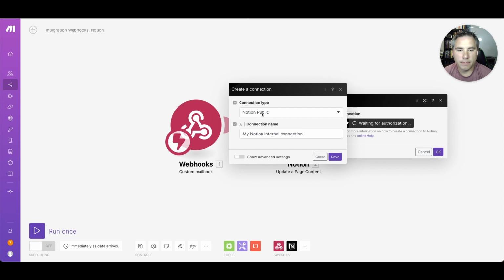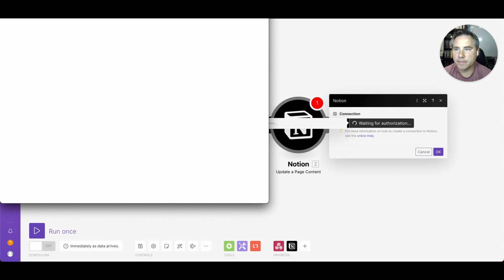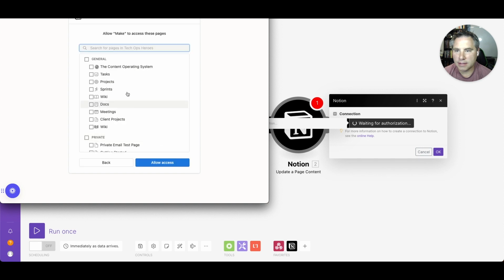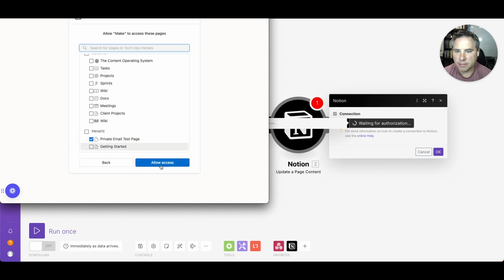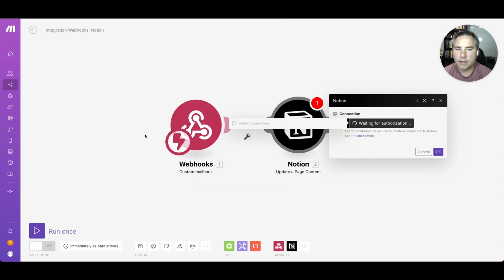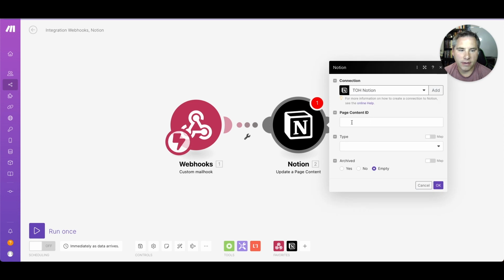All right, so we've selected Notion public for our connection type. And then we come in here, I'm going to call this, we're going to save this. It's going to pop open Notion. I am going to change this to this one. Pages I select, I say select pages, and I want this private test page. It will authorize it. It comes back. Now I need a page content ID and a type.